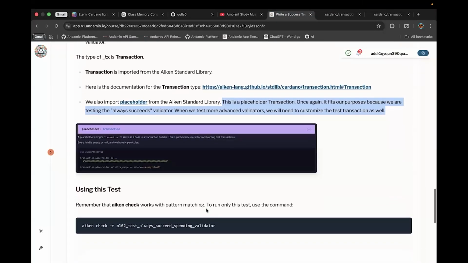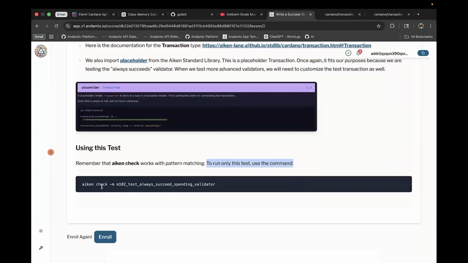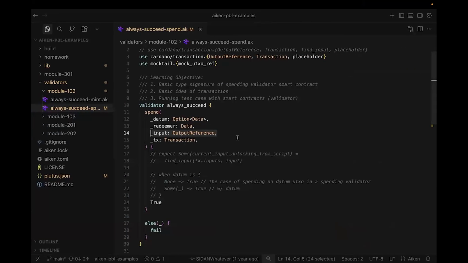Remember that aiken check works with pattern matching. To run only this test, use this command: aiken check -m and so on. We'll run it one time, and guess what? It won't run. No, it won't run, because I changed the test.